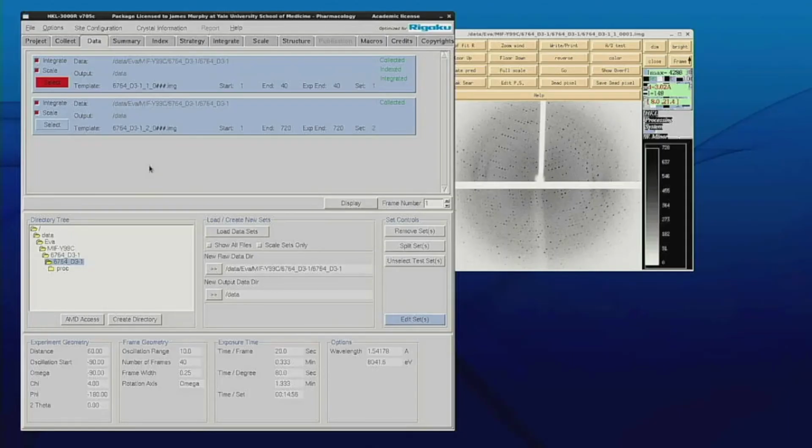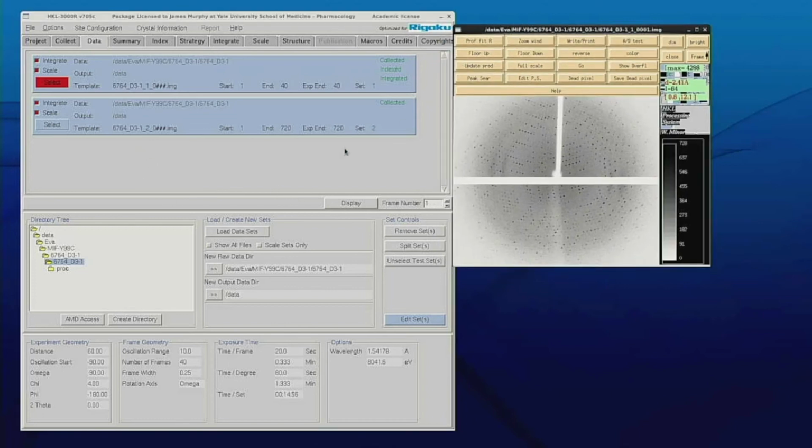Okay, now we're going to look at an example data set that we collected using the home source, and we're going to use this software called HKL 3000. So you can see our data set listed here. There's two parts of it. The first part has 40 images, and the second part has 720 images, and that's enough images to give us information about the entire crystal. So the goal of this exercise is to determine the measured intensity at each HKL reflection that we see.